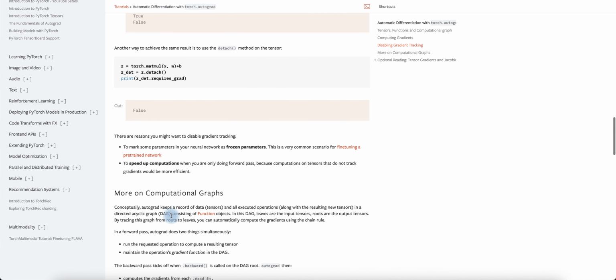Now there are reasons you may want to disable gradient tracking. One is to mark some parameters in your neural network as frozen parameters, which is very common for fine-tuning a pre-trained network. The other is to speed up computations when you're only doing the forward pass, because computations on tensors that do not track gradients will be more efficient.